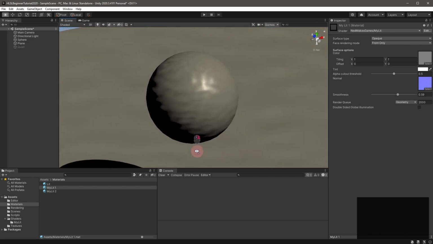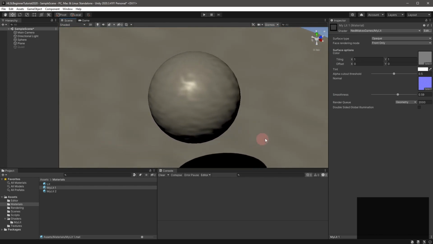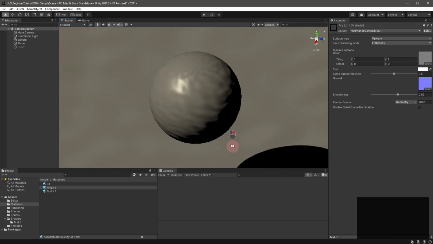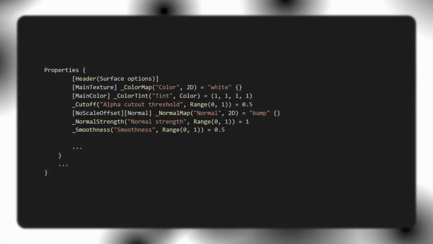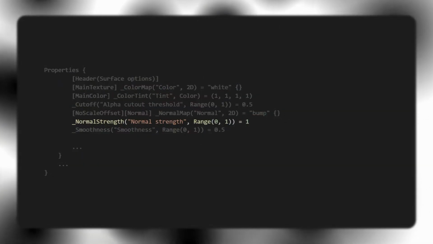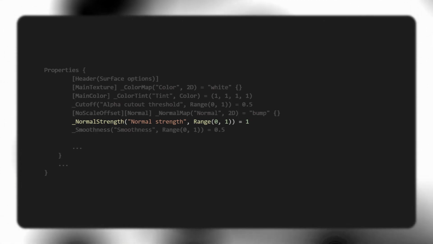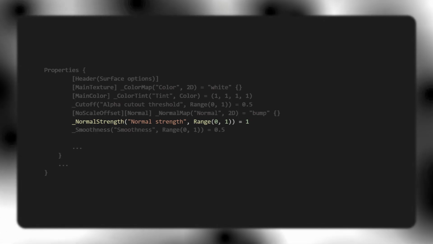Sometimes the lighting effect is a little too strong, and there's an easy way to adjust normal map strength without editing the texture. Add a float normal strength property to mylit.shader. Usually a range from 0 to 1 is recommended. Add the declaration in the common HLSL file.